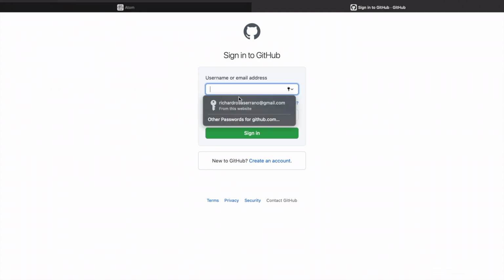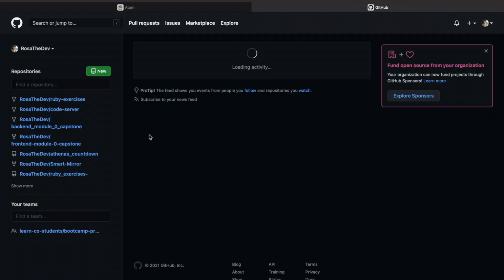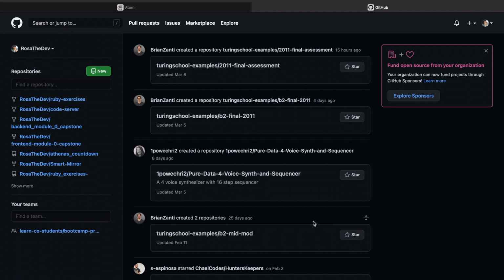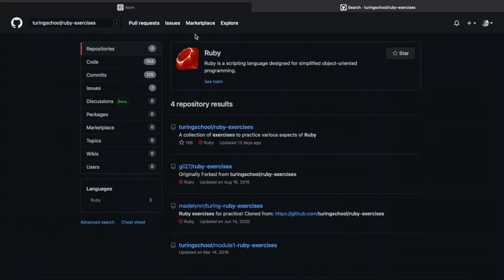I already have an account, so I'm going to sign in. This is my page when I sign in. Yours might look a little bit different. The first thing we're going to do is look for the repo that we're going to plug into. So from there, we're going to click on the search bar on the top left, and type in Turing School / Ruby. It's going to take us to this page, and you're going to click on the first link.